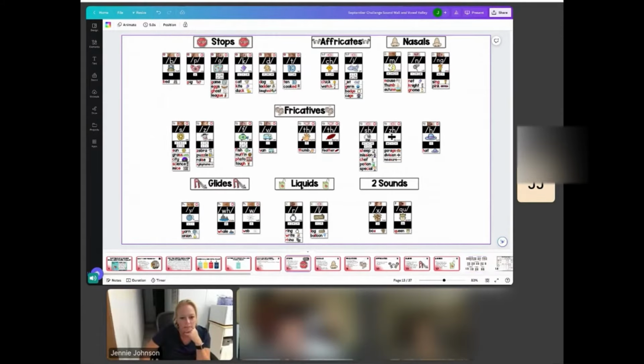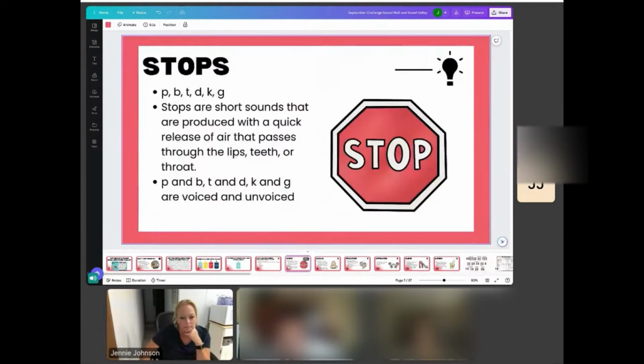So setting it up, for the stops we have the letters P, B, T, D, K, and G. And those are going to be those really short sounds, like G and T. They're just really quick, a quick release of air. And you can talk about that with your students when you're making these sounds, that the air is passing through their lips and teeth and their throat.